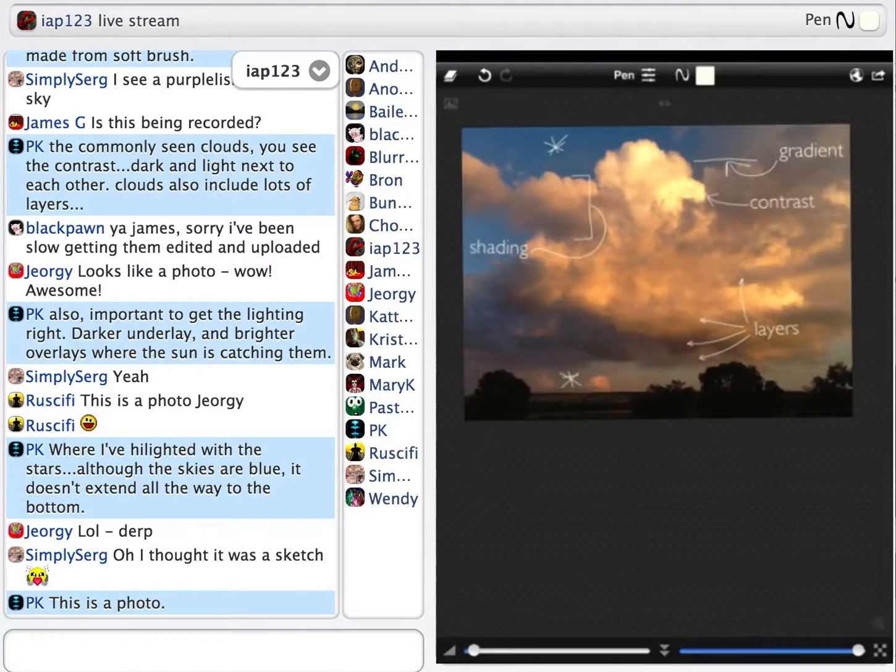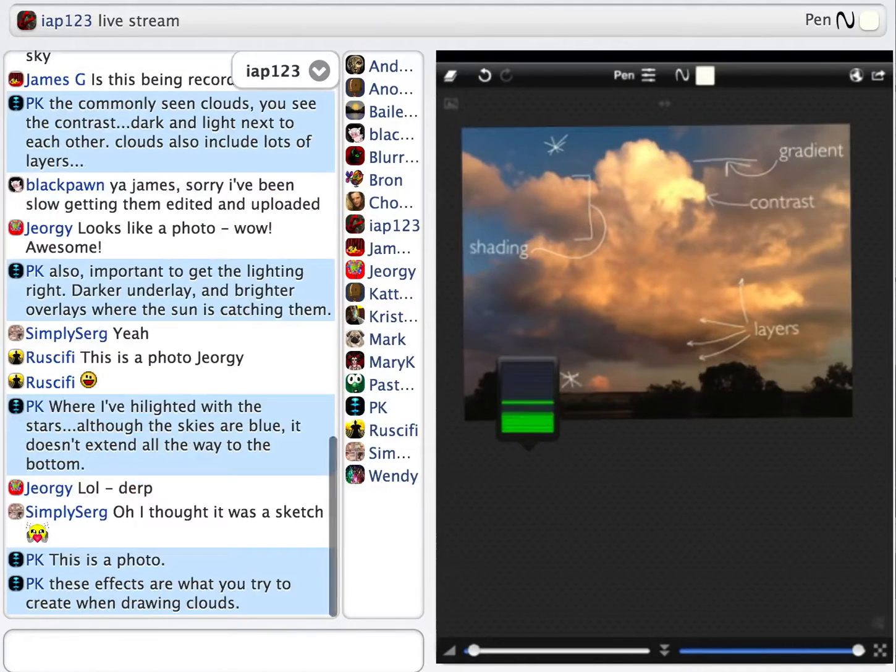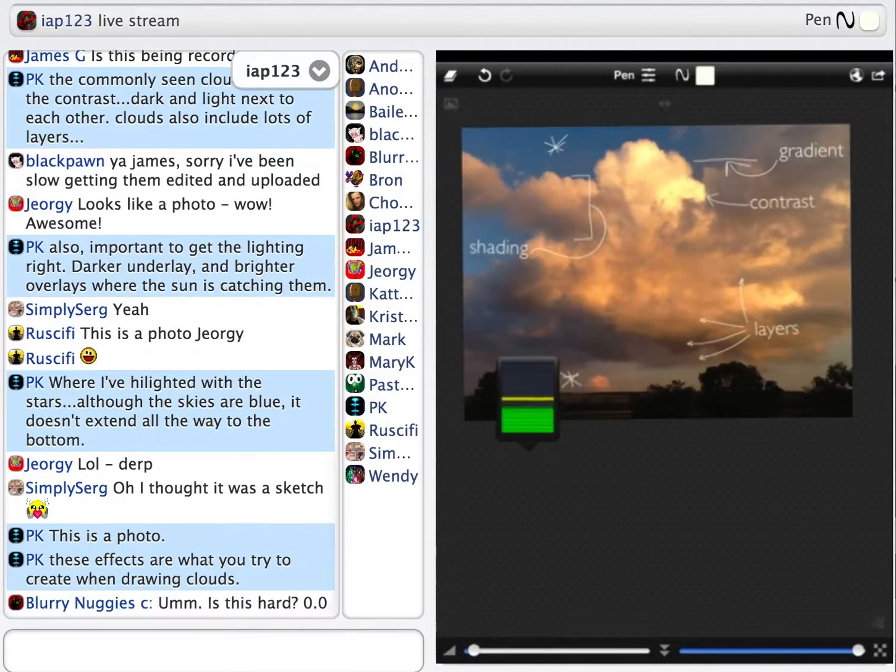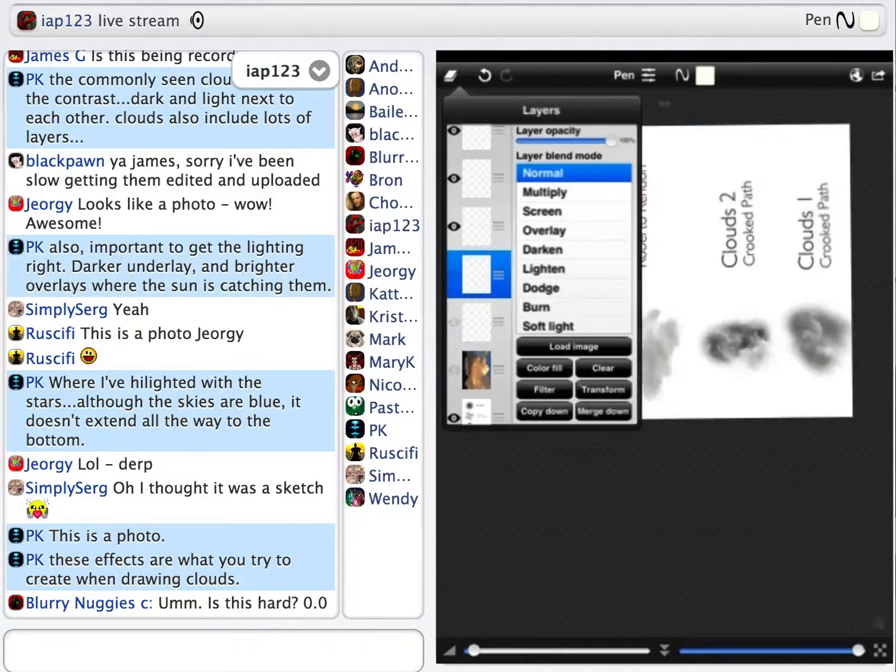I spend quite a lot of time looking at clouds when I'm out walking, and also looking at pictures of clouds to try and get ideas for colour and for textures, for shading. I think it's really helpful to try and be observant about this.